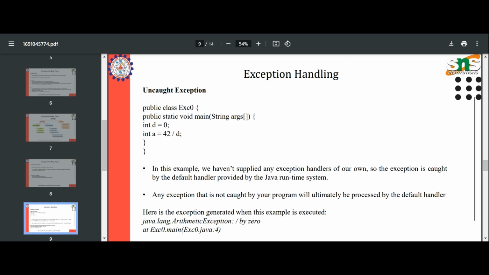Again, in the example for the uncaught exception, we have not supplied any exception handlers of our own. So the exception is caught by the default handler provided by the Java runtime system. Any exception that is not caught by a program will ultimately be processed by the default handler. Here is the exception generated when this example is executed: java.lang.ArithmeticException.